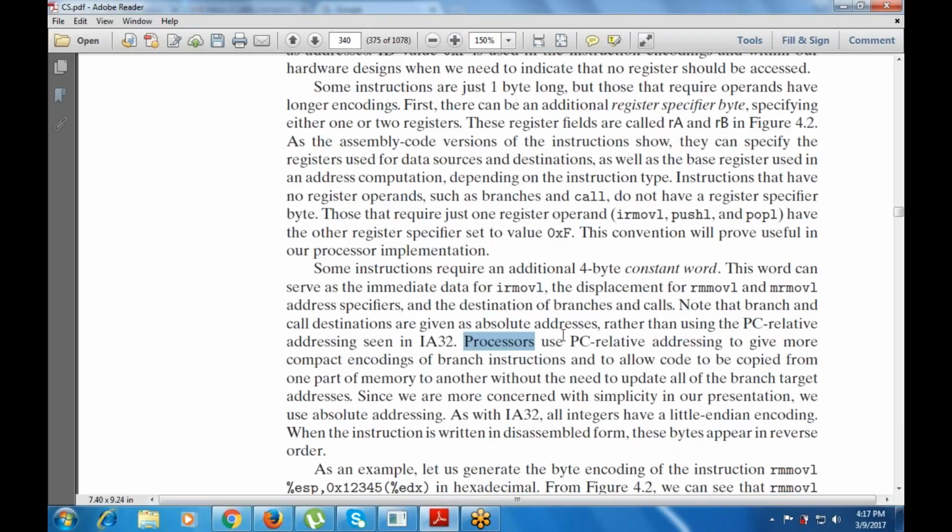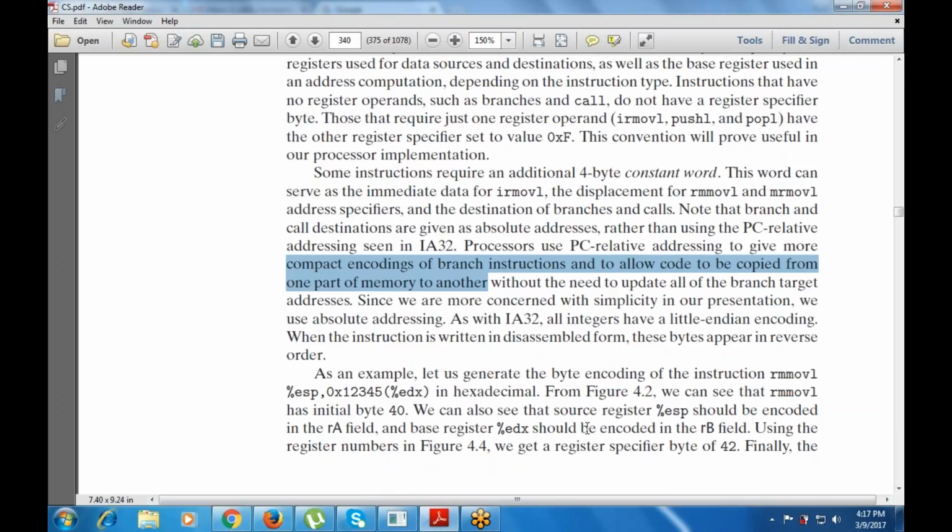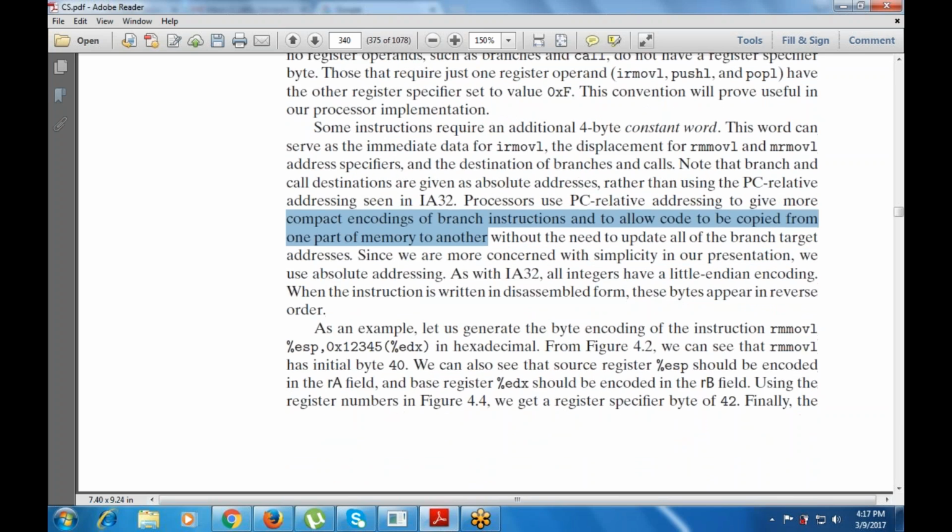Processors that use PC relative addressing give a more compact encoding of the branch instruction, and it also allows the code to be copied from one memory to another without the need to update all of the branch target addresses. Since we are concerned with simplicity, we use absolute addressing. Now an example is used to generate the byte encoding of the instruction rmmovl %esp, %edx in hexadecimal format.